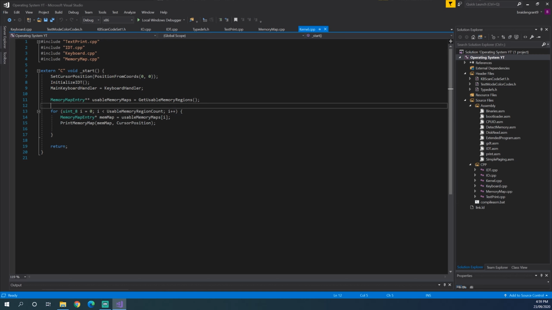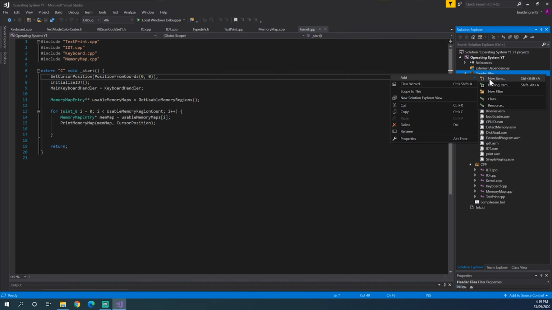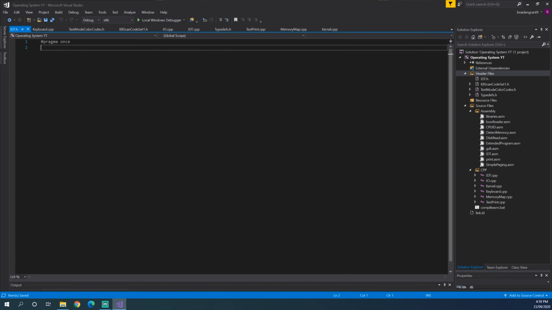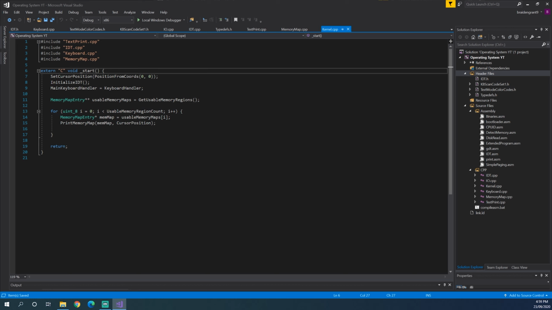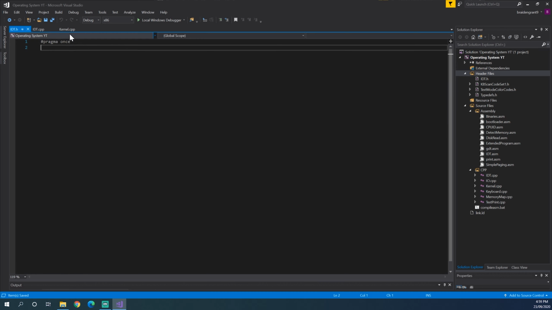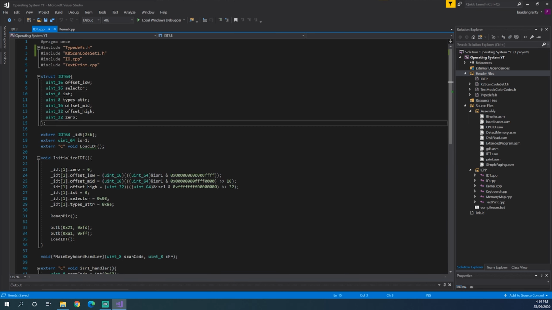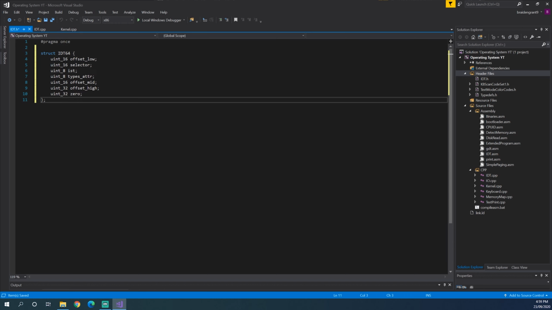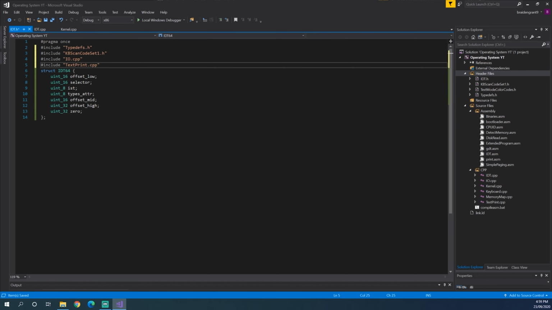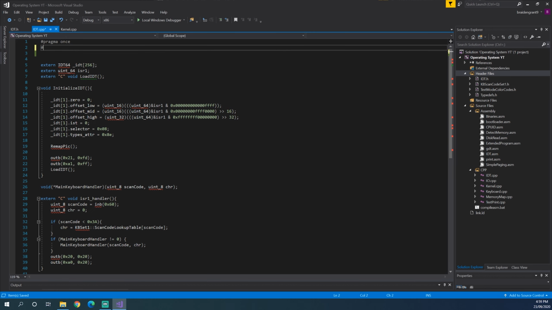So we'll start with IDT.cpp. Under header files, add a new item, IDT.h, and instead of including IDT.cpp, we'll include IDT.h. Now we need to declare everything in IDT.h that we need to access from other source files. So we'll take this struct, put it into IDT.h, take our includes, put it up there as well, and we need to include IDT.h.